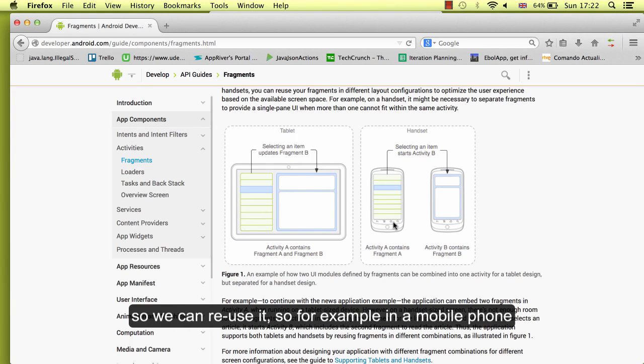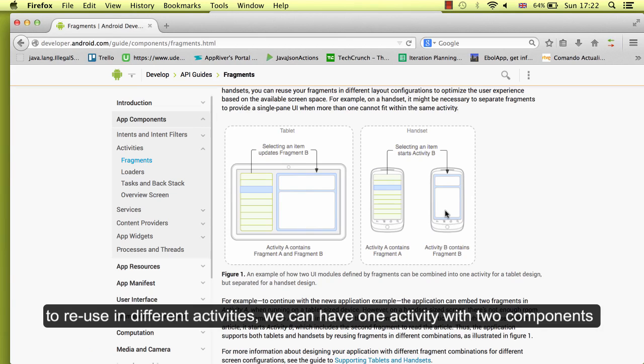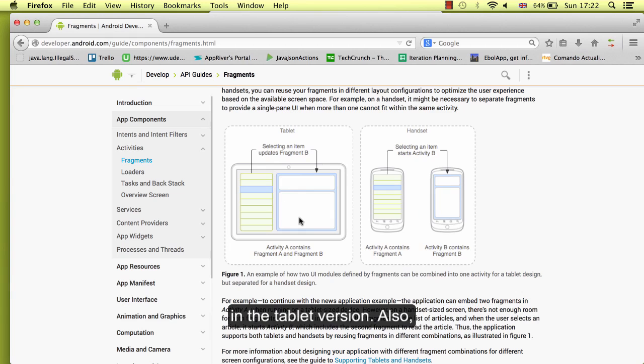For example, in a mobile phone, there is no space for the two components on the same screen. So we will show first the fragment A, and later, on another activity, we will show the fragment B. See how we can have a smaller component to reuse in different activities. We can have one activity with two components, or two different activities with the same components used in the tablet version.